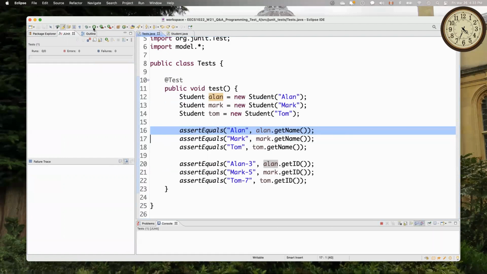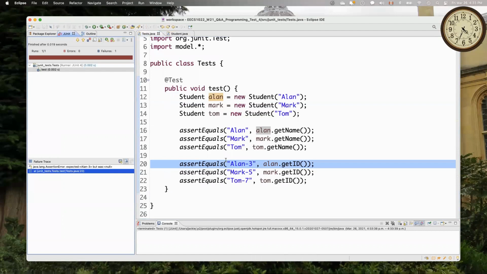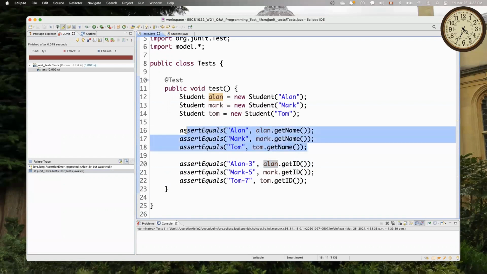If I run the test again, you can see where we're failing is line number 20. If we go there, that means this is the first point of failure. All the previous assertions actually have passed. So at least we get getName to work, right? That's something hopefully you're very familiar with already.